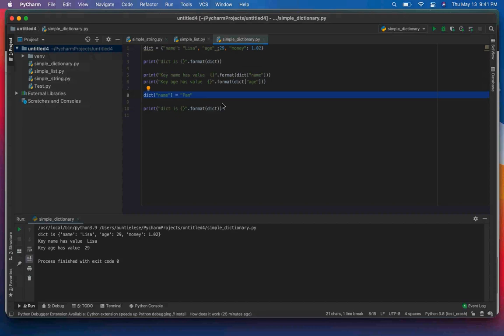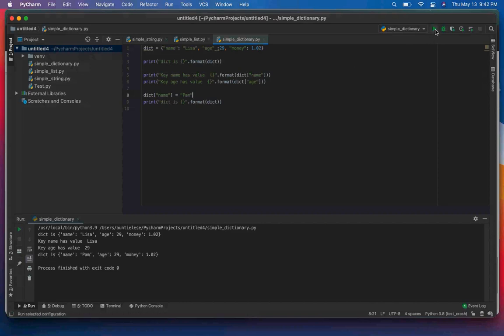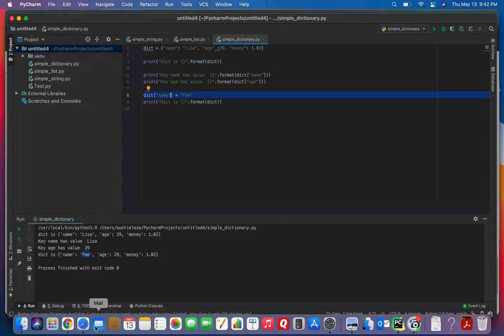Okay? And if I then just print, actually let me copy this. So the only thing I've done new is I've changed name to Pam, and I'm going to print it. I'm just copying that print statement. So now it says dict name is Pam. That's because I changed the value. I didn't change the key. I didn't have to. So basically, it overwrote Lisa and put Pam into that dictionary by doing this.